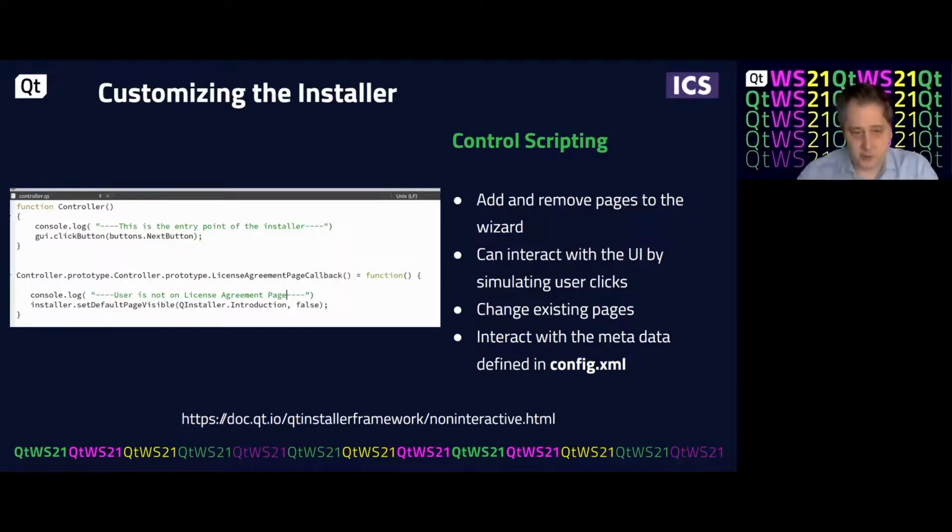I go to the next page, which is the license agreement page, and I hook up to the license agreement page callback. This is provided to me by the API. I hook up another function, and I say, listen, the previous page, the introduction page, don't show it. Make it invisible. So what this does is that when I start the installer, I immediately go to the license agreement page. Now, if you want to know more about how to do controller scripting, I've provided this link.